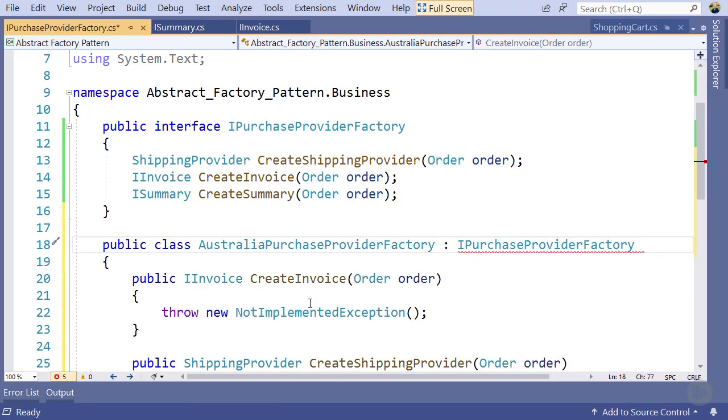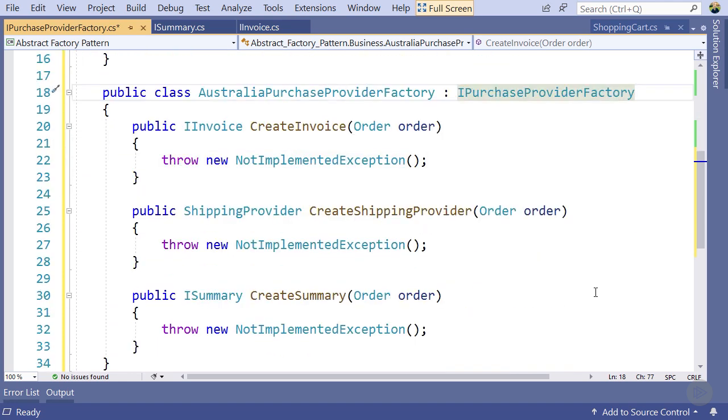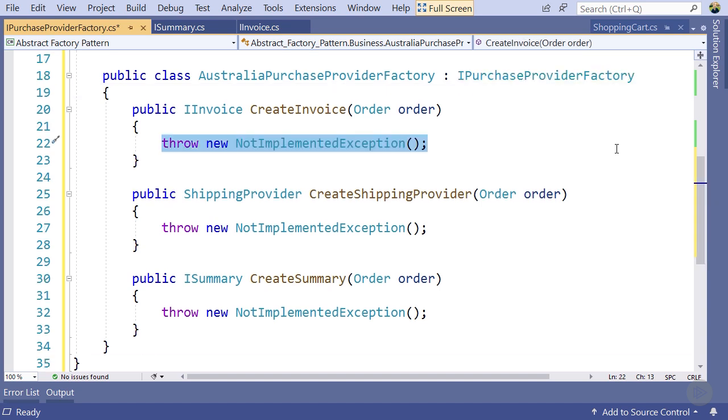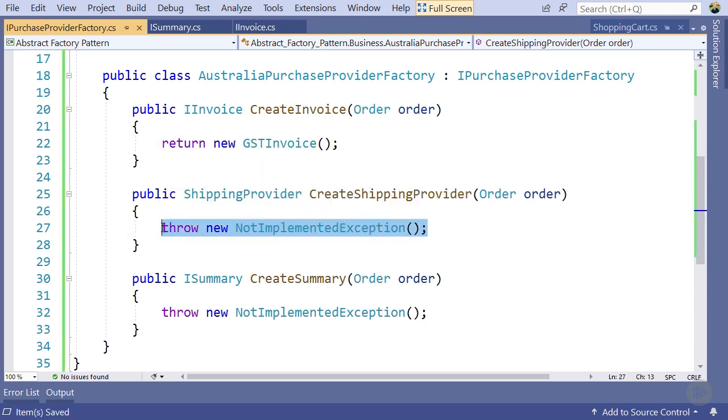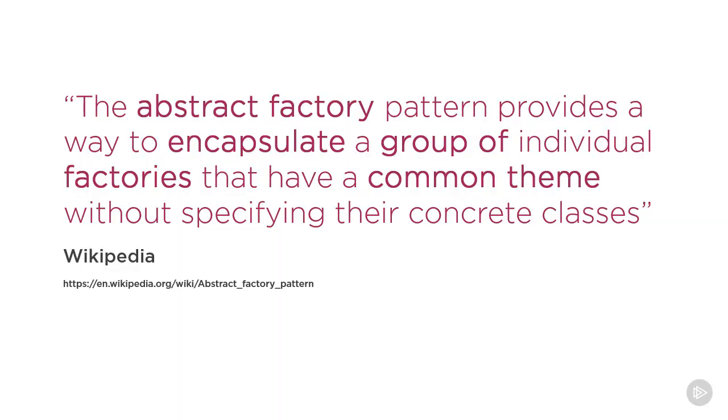Now the Australian purchase provider factory needs to provide functionality to create an invoice, shipping provider, as well as the summary. The implementation of the IInvoice interface that we are going to return out of this factory is going to be the GST invoice. If you recall, the definition of the abstract factory pattern is that it encapsulates a group of individual factories that have a common theme without specifying the concrete classes.